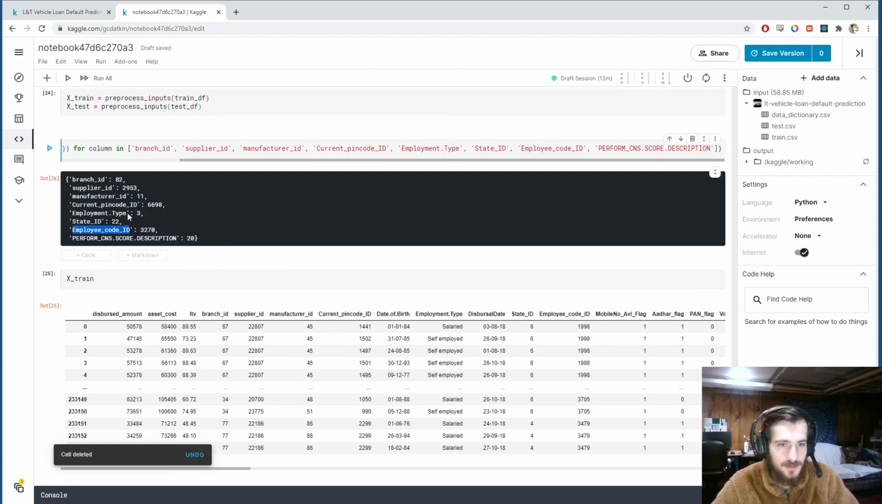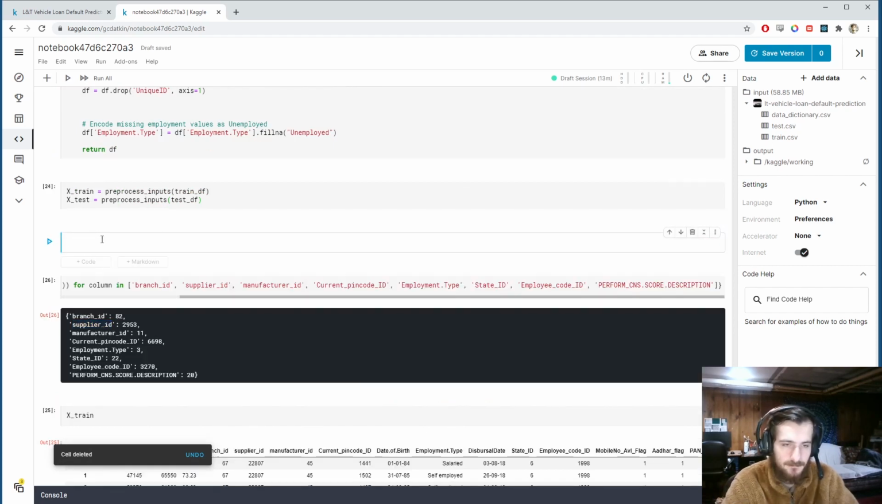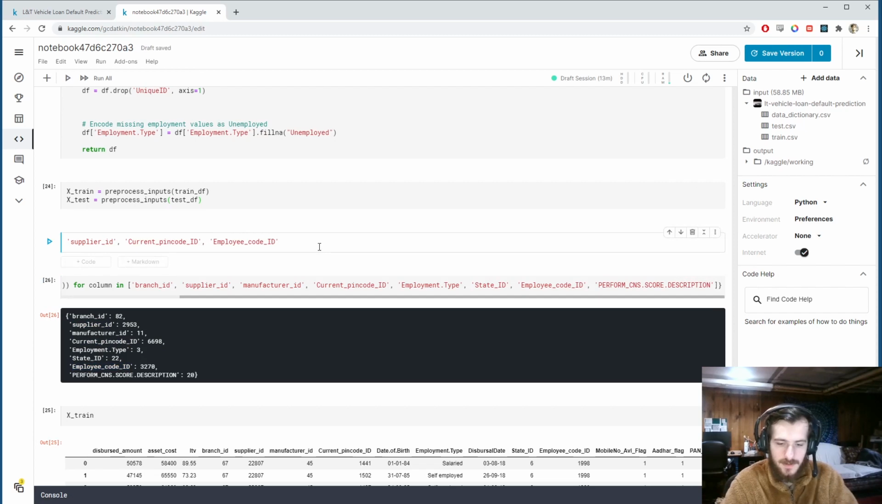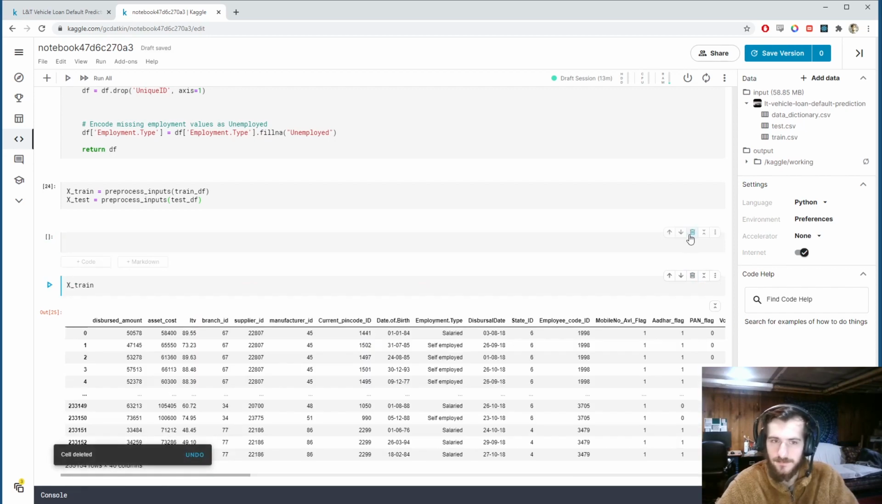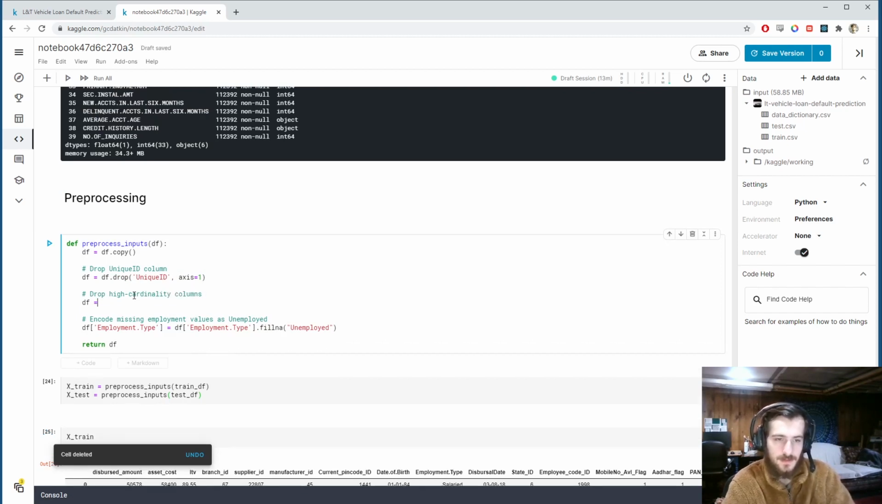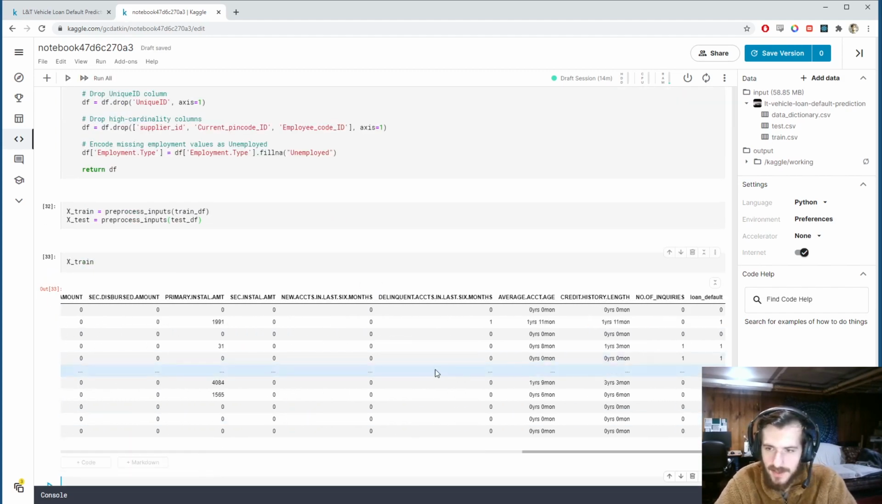Okay, it's 3 of them: employee code ID, current pin code ID, and supplier ID. So let me just get this in a list. Alright, and I will go and grab this and put it here. I'll say drop high cardinality columns. df equals df.drop. Paste in the list. We're dropping from axis 1. And there we go. So now we run this. We no longer have those columns on our hands.